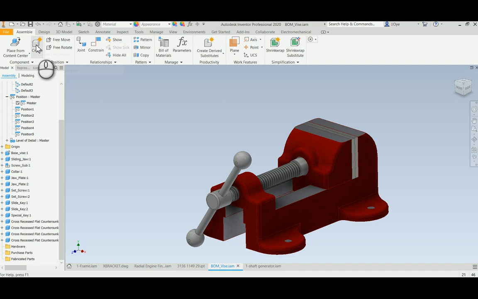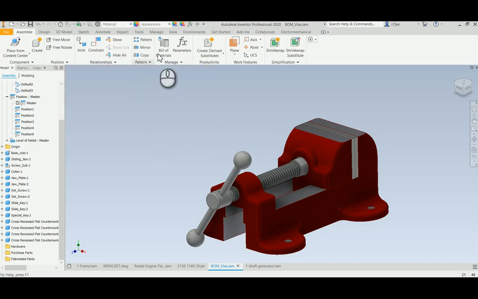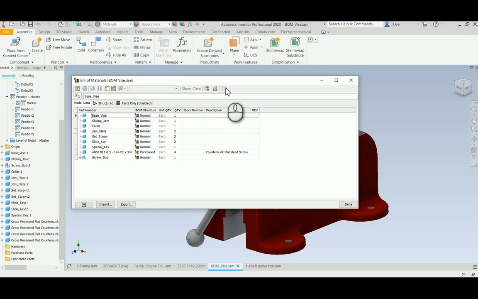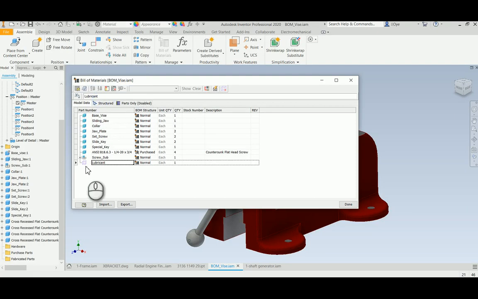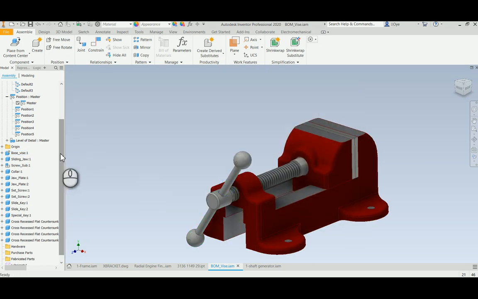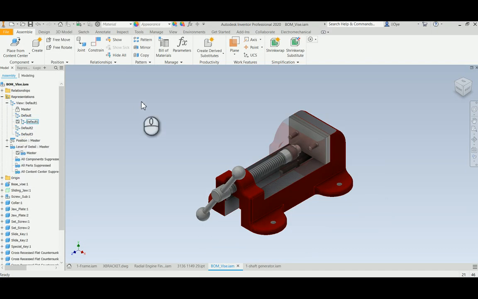So now you can go into your bill of material instead and just click on virtual component, give it a name, click on OK, and then it gets added to your bench vise assembly file. Alright, staying in this assembly file, I'm going to activate this default one file. And you can see this default one view rep just has that sliding jaw is transparent. And if I go in, I'm going to create a new drawing of this vise.